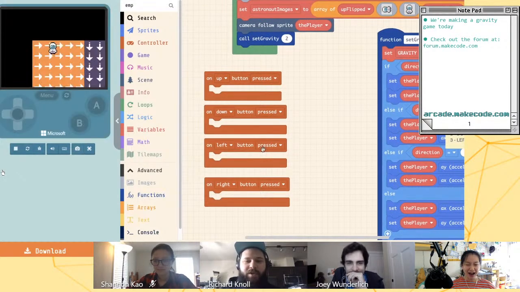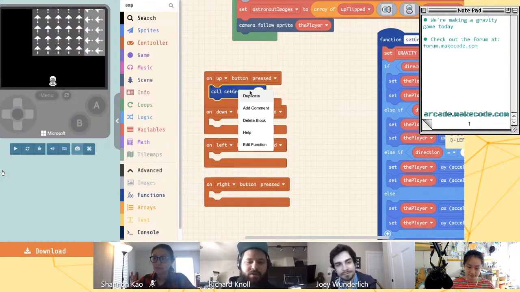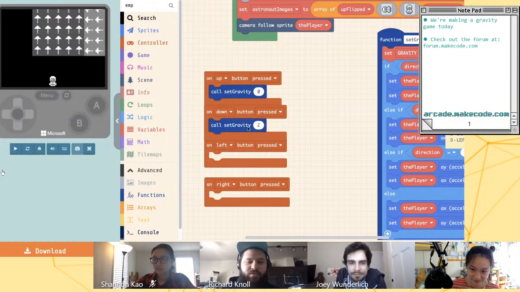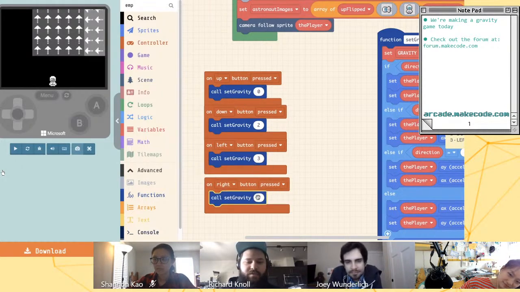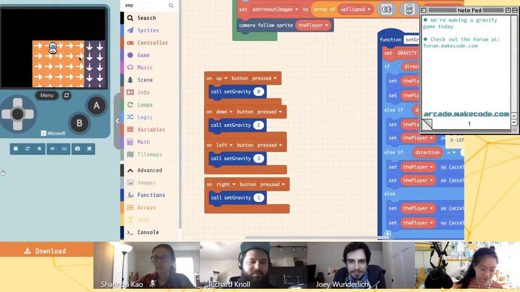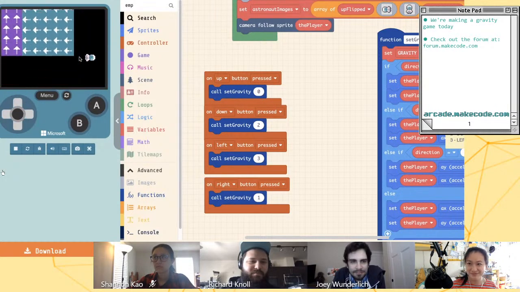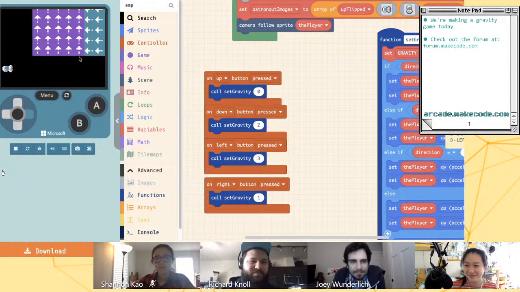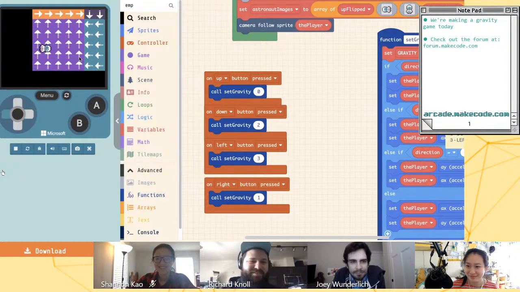So we're doing up button pressed. We want to call set gravity to be 0. When we press down, we want it to be 2. For left, we want it to be 3. And for right, we want it to be 1. And yeah, let's try this out. Yeah, this works.